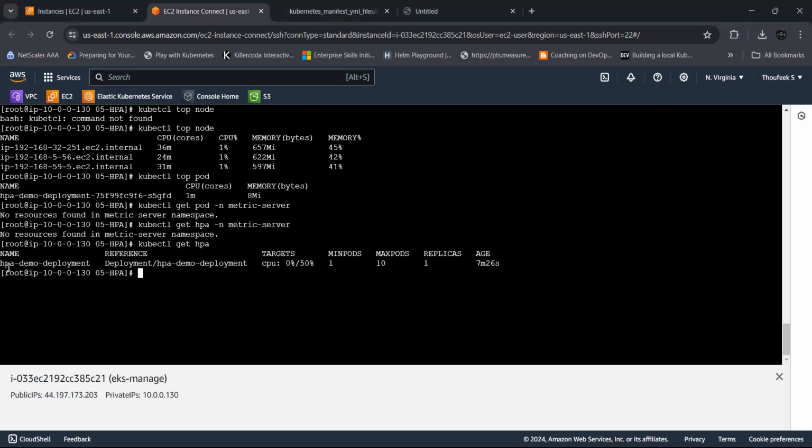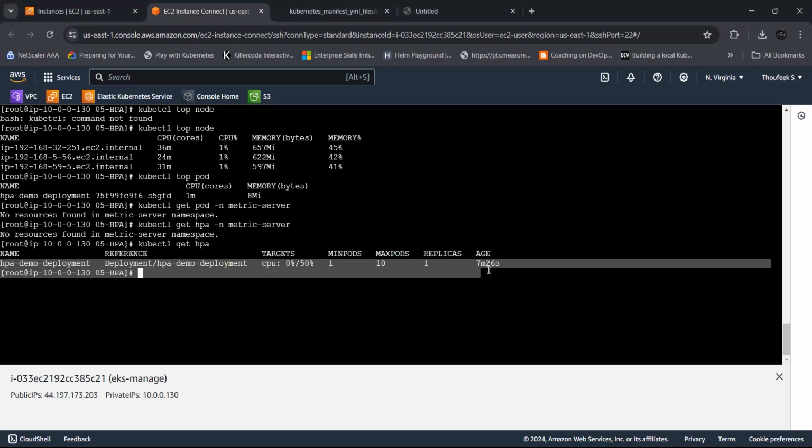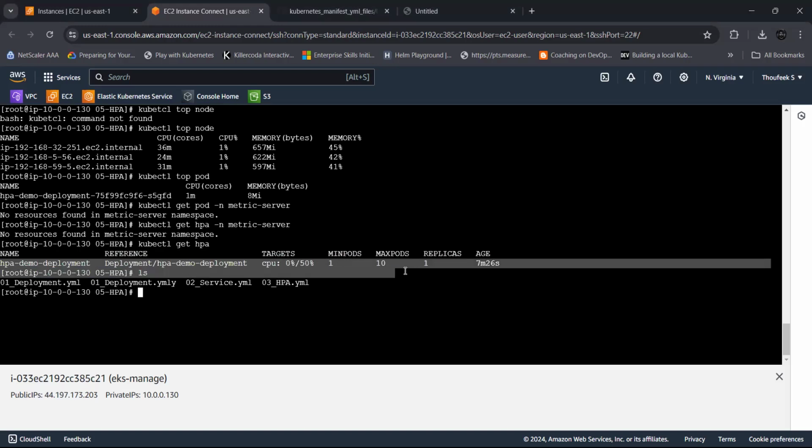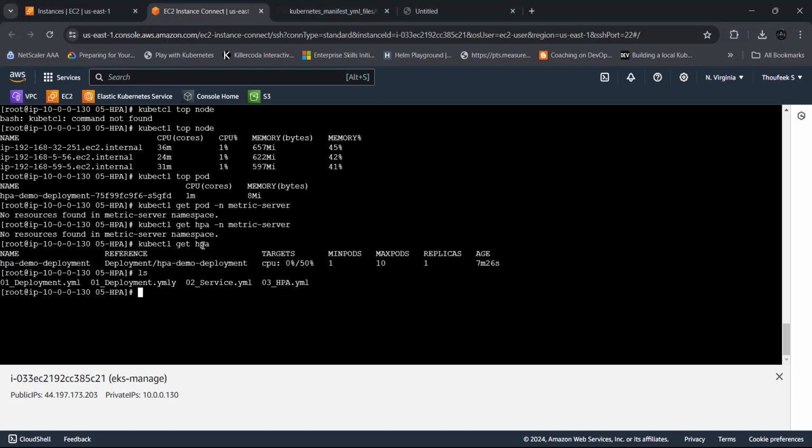So this is our HPA deployment. After we deploy our hpa.yaml, this is our HPA configuration. We can see the details of the configuration in Kubernetes using kubectl get hpa, and it will show us the corresponding HPA. The name is hpa-deployment. Just for your information, here we can see the reference, deployment hpa-deployment. This reference means the target reference.